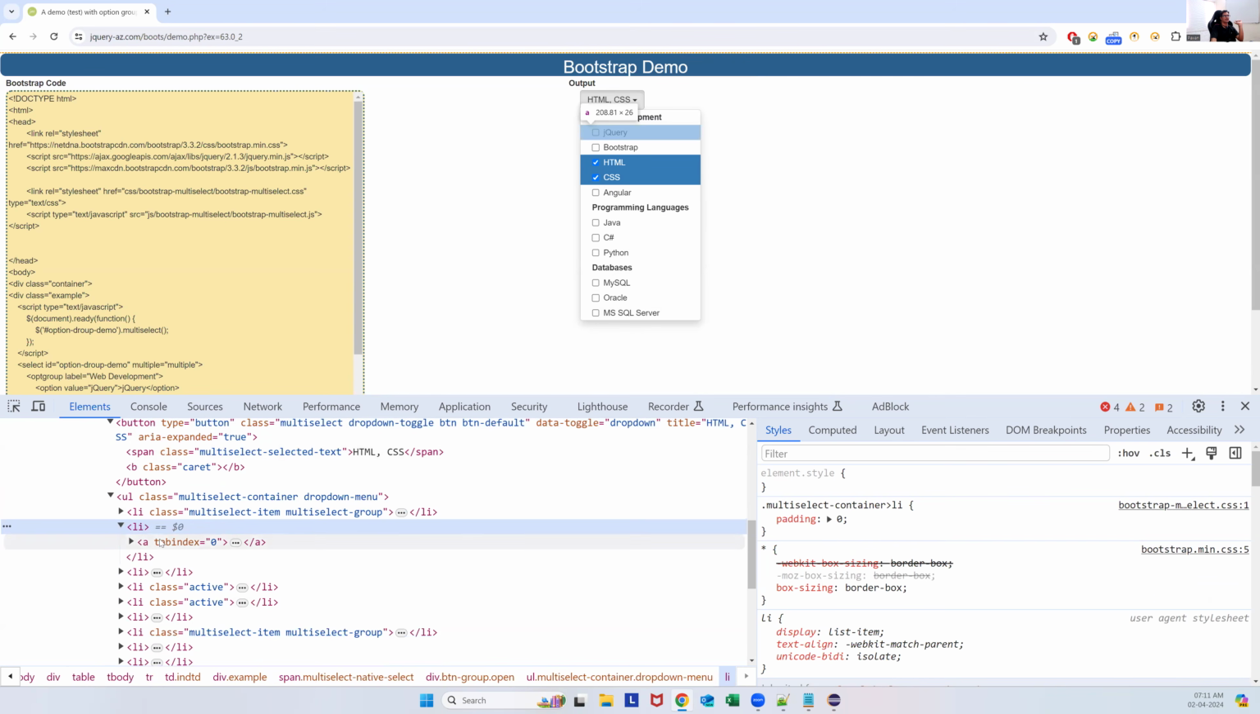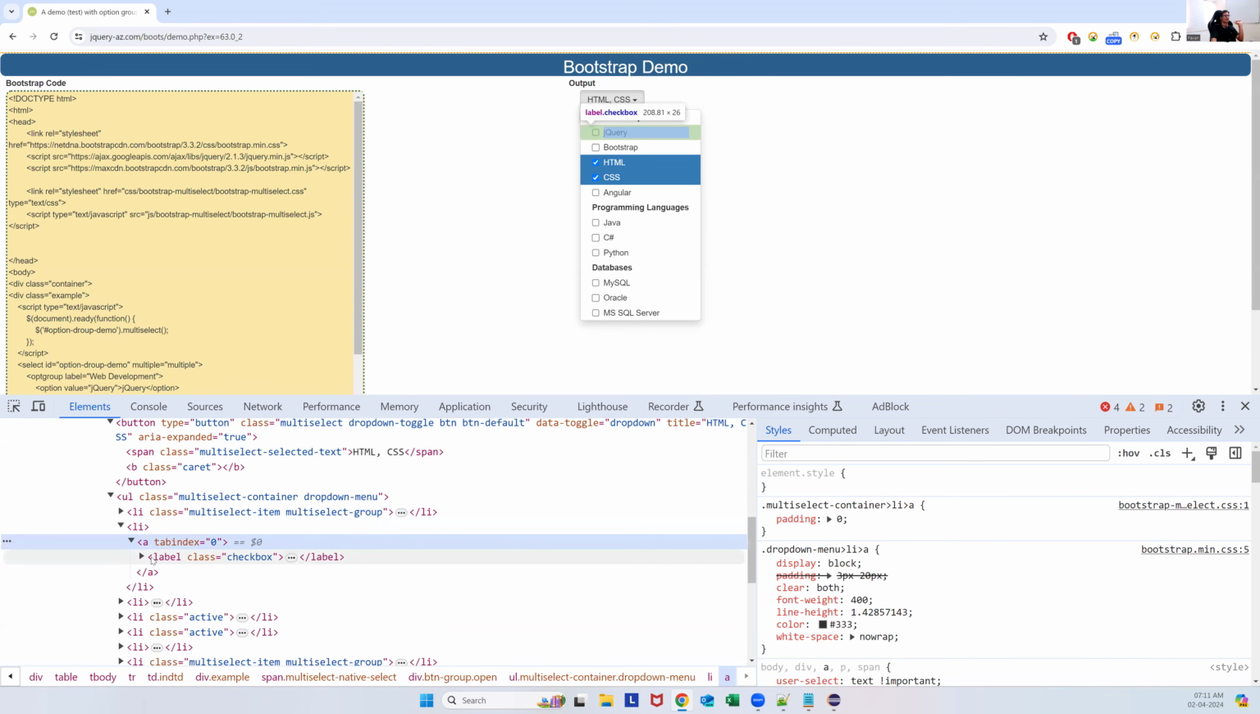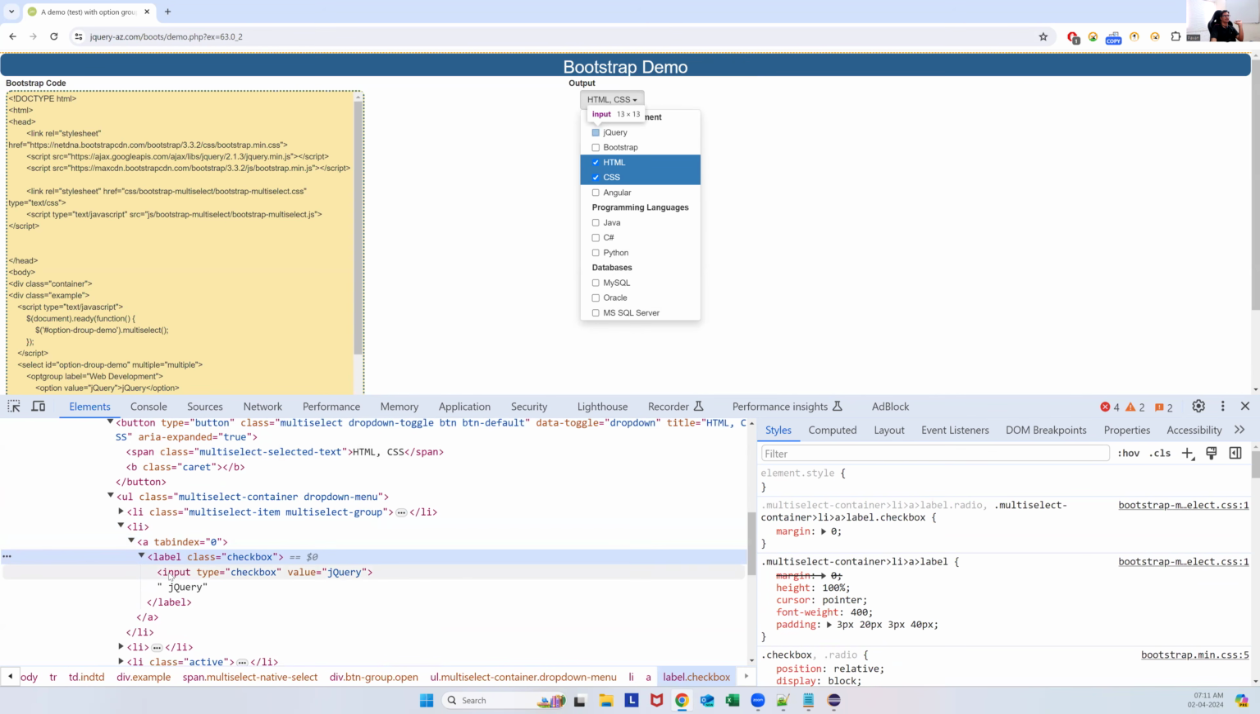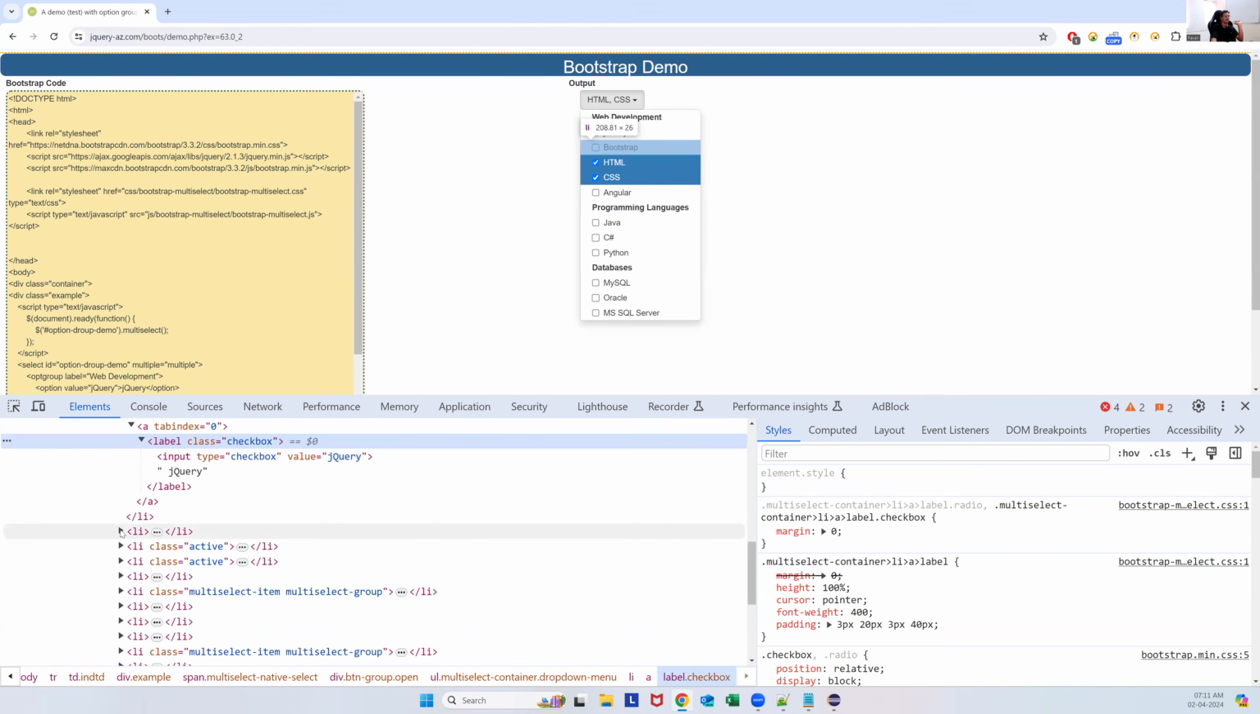You can see the li tag, inside it the anchor tag, inside it the label, and again inside it an input tag. So this input is representing the checkbox. Label is representing the text beside the checkbox. For example, jQuery is a label, and beside it there is a checkbox. So here input is a checkbox, and label is the actual value of the option. So this is the hierarchy we can see.